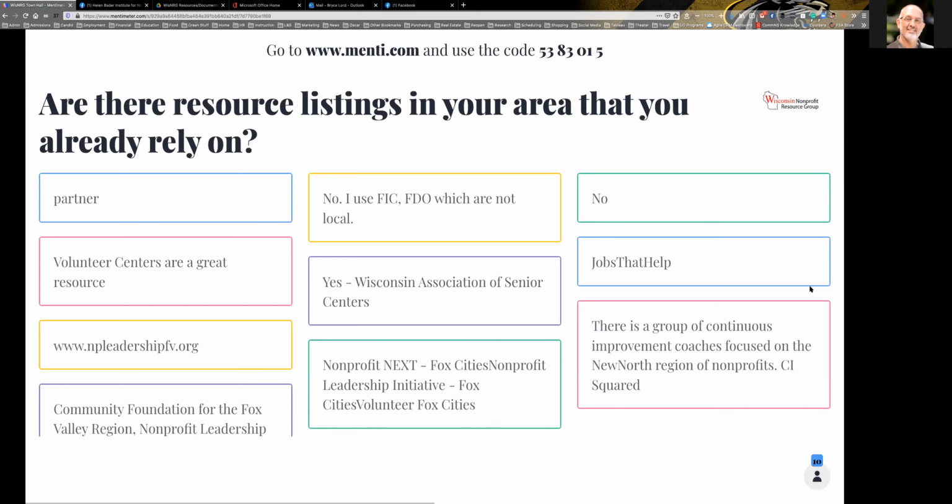Yeah, I will tell you the Fox Valley has been doing a great job in providing these sort of access points to their community. And that's why we're very glad to have Kim as part of this initiative.